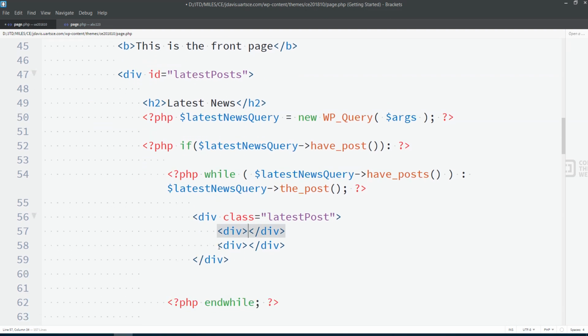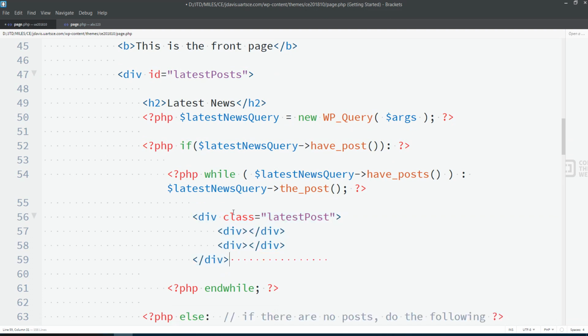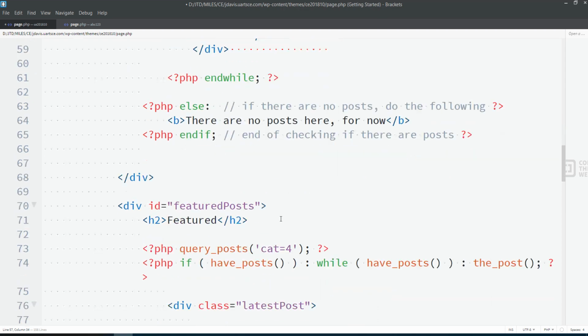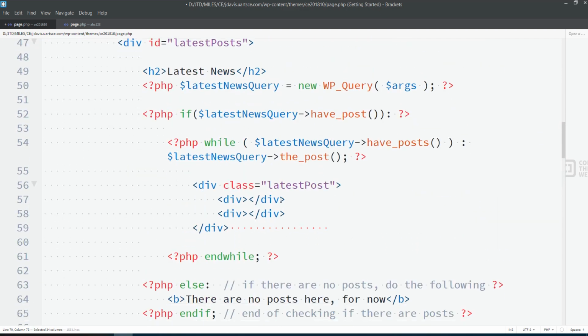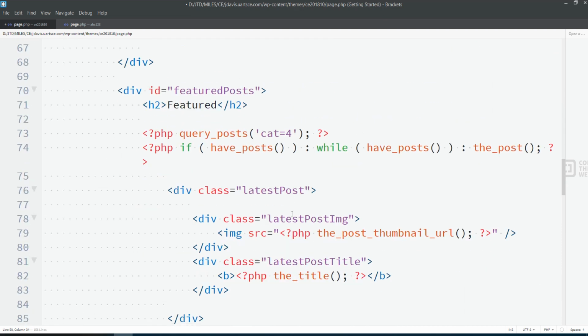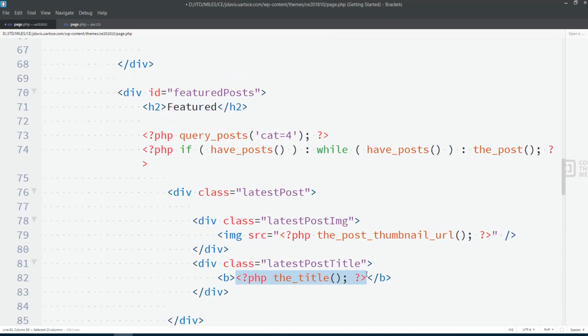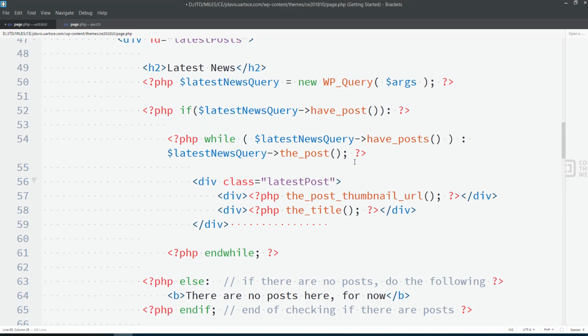I'm going to have 2 divs inside of latest post. So for every single post, we're going to have one group under the div and class latest post. Inside that group, I'm going to put in what I had for the thumbnail URL, which is the _post_thumbnail_URL. And I'm also going to have, as far as the title, which is just simply the _title. Okay.